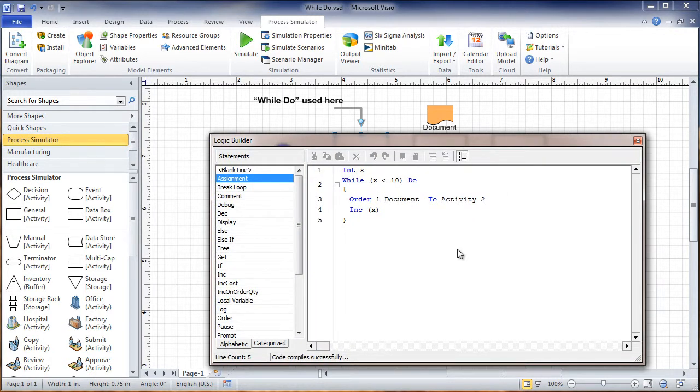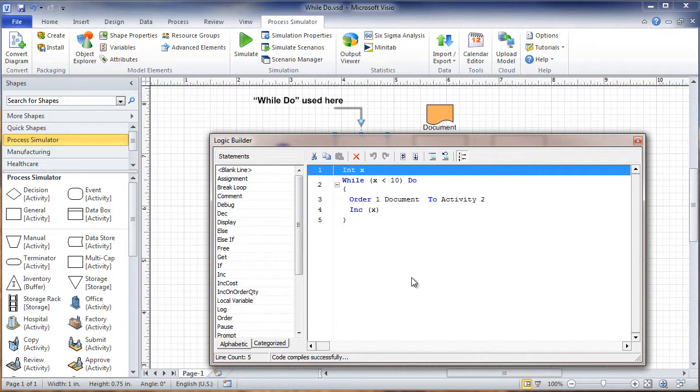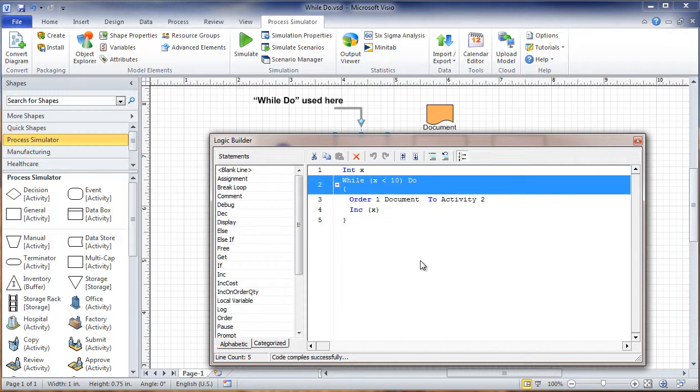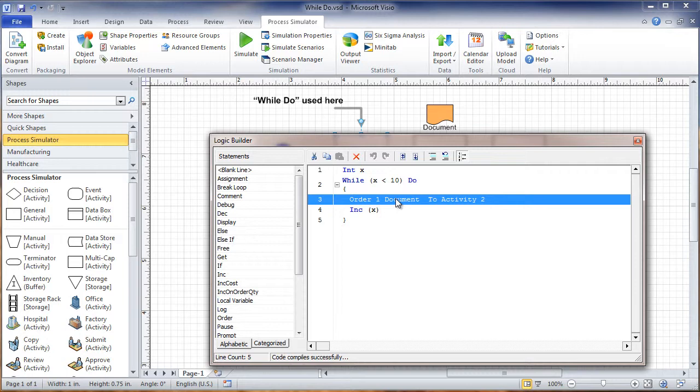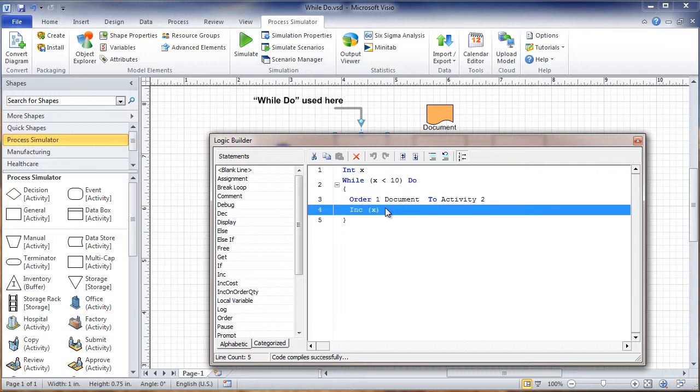up. Now let's go over what we have here in our activity 1 logic. On line 1, we create a local variable x, and we will use this local variable in order to control the ordering of our documents to activity 2. So here in line 2 is where we create our while do loop. So this basically says while x, our local variable, is less than 10, we are going to do the logic here in line 3 and line 4.